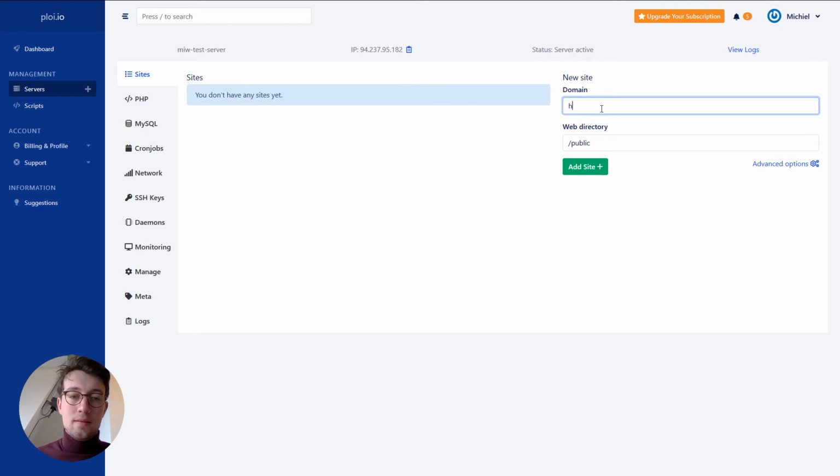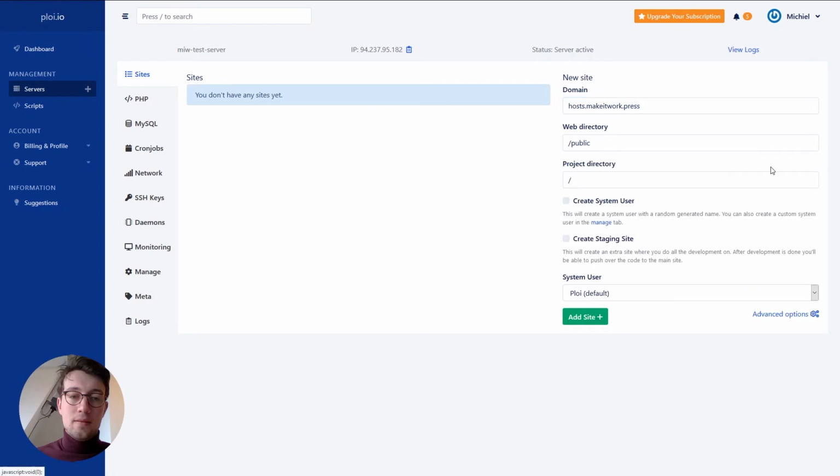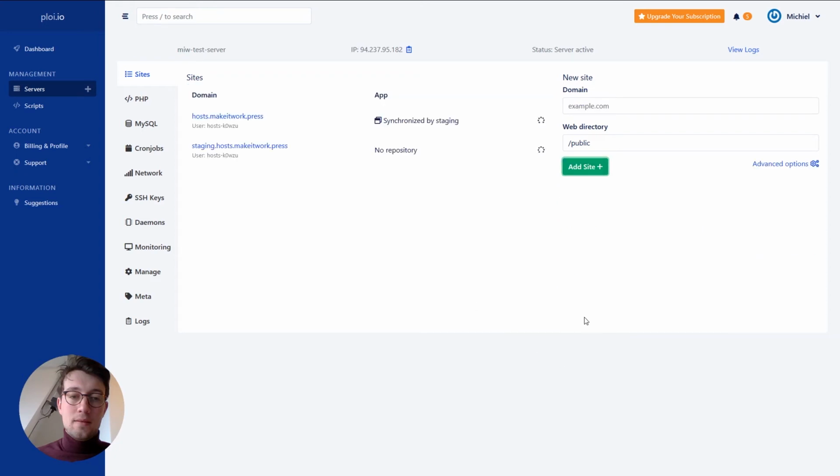Let's hit hosted, maybe WordPress. That will be our domain, and we will open advanced options. And the good thing is that we can create a new system user, which you give a separate SSH access for this application. We can also create a staging website, which is a development environment which can push updates to a live environment. And we will add the site now.